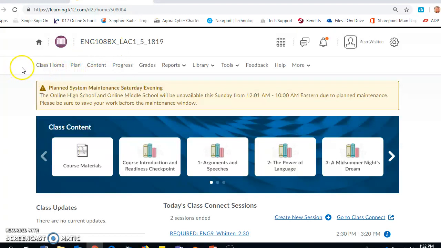Across the top scroll bar, you'll have class home, your plan, your content, progress, grades, and so on. Mine looks a little different than yours because mine is the teacher's version, but I will switch over to student view shortly so that you can see that as well. When you log into the course, we're going to start at the class content. These will be your most important information.